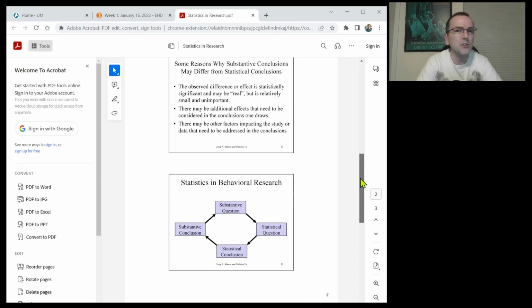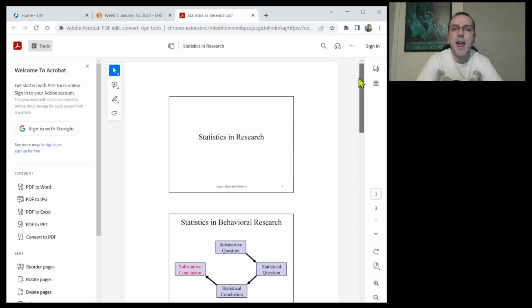So I don't want to just kill trees unnecessarily. But absolutely print this off so you've got it with you. As you're watching the video, take your notes right on these slides.